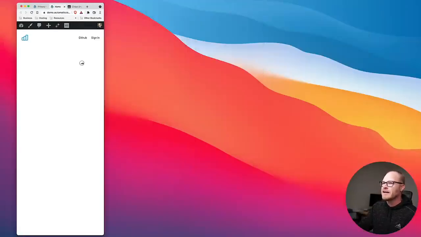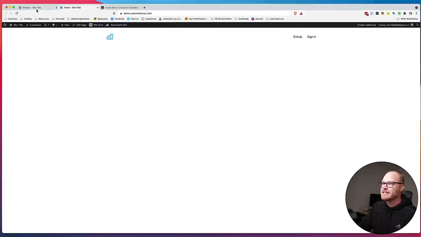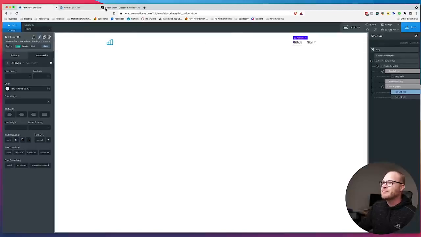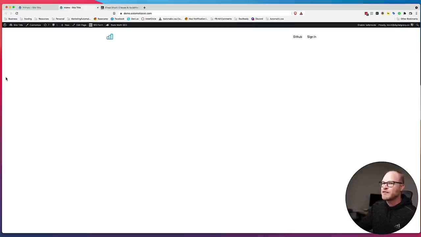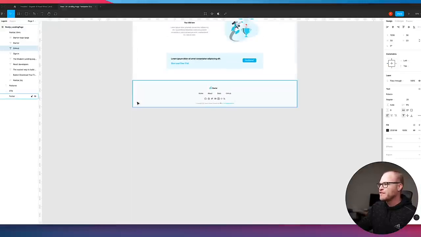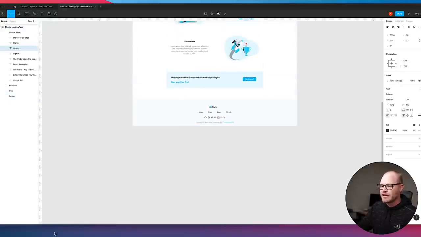All of this, by the way, is automatically responsive. Of course, you can't really see anything yet, but we're getting there. So now let's see if we need to do our footer. What do we have for a footer? Okay, so we'll do our footer while we are here.